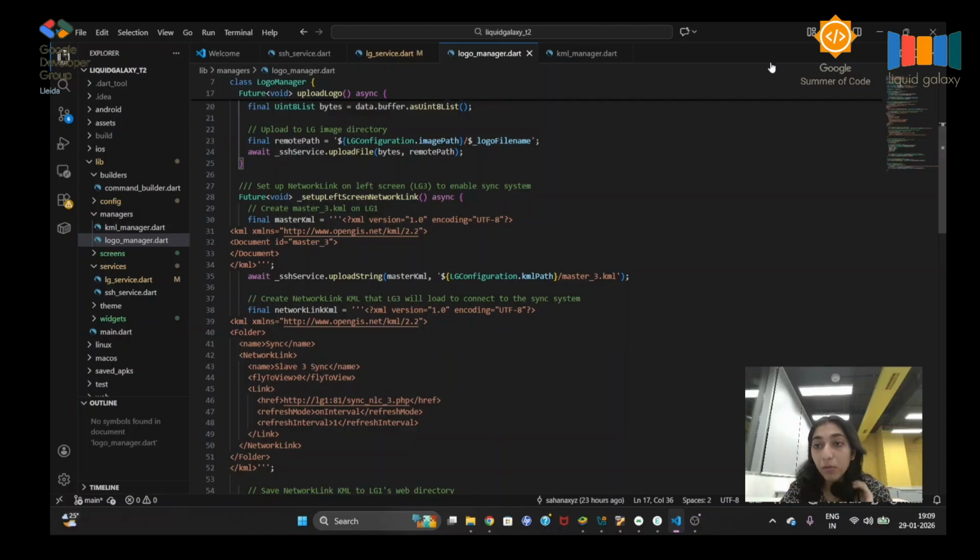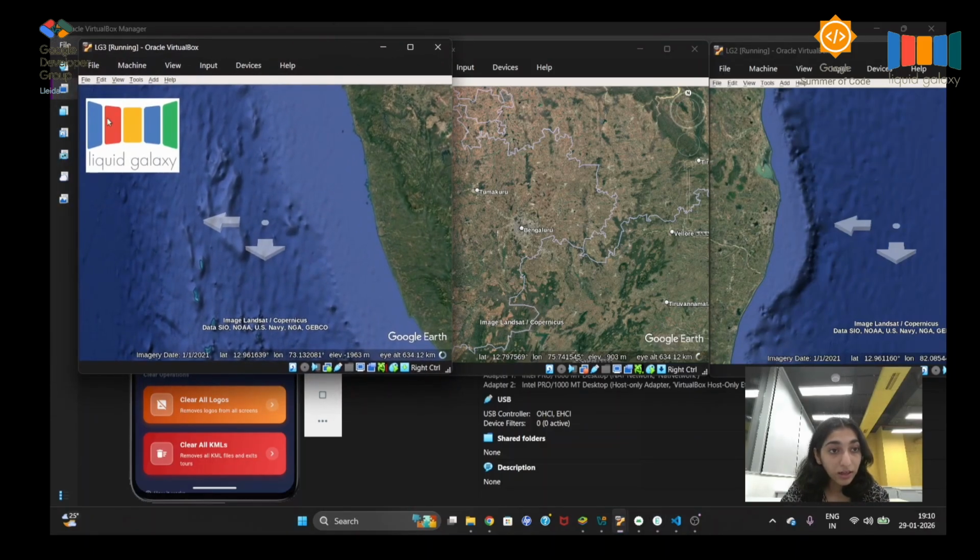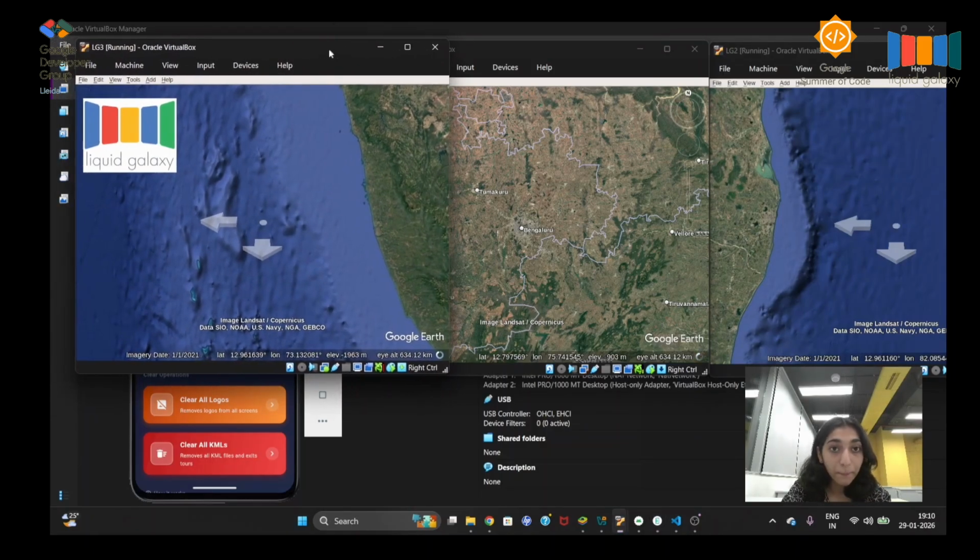Now moving to the app demonstration. As you can see, the connection status is active, indicating that the app is successfully connected to the Liquid Galaxy rig. Once connected, all the actions become available and can be triggered directly from the mobile interface. Let me demonstrate a few features of my application. The first one is show logo. This uploads the logo and displays it as an overlay on the Liquid Galaxy screen. We can see that it has been displayed when I triggered the button.